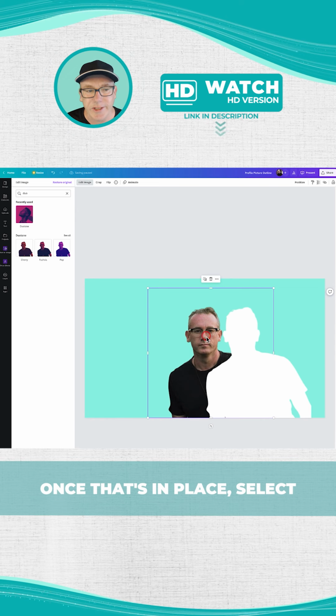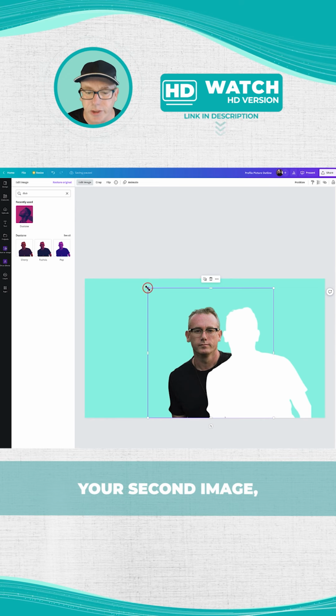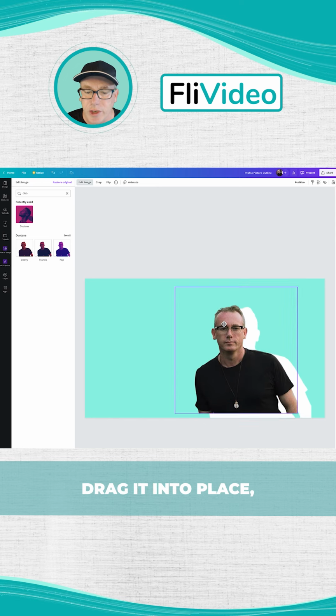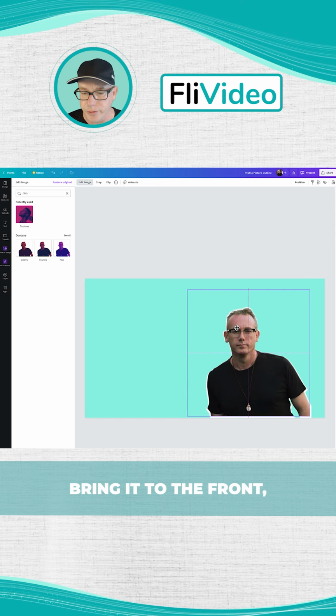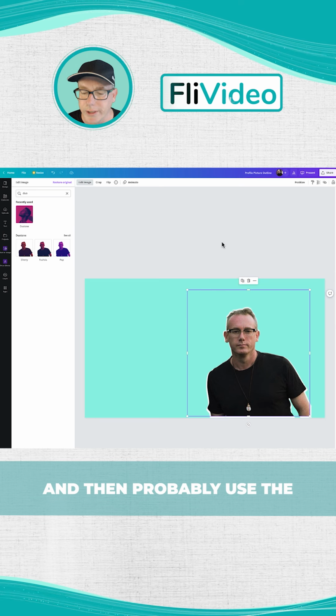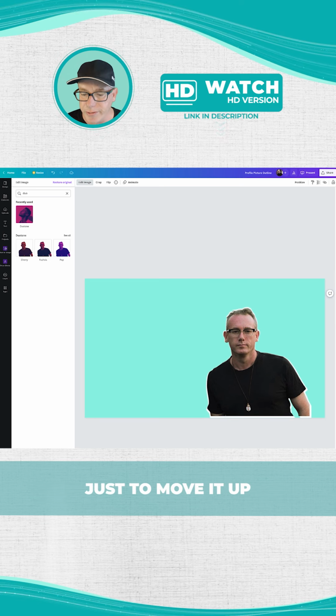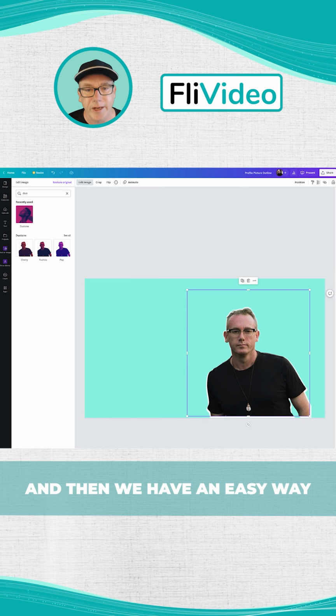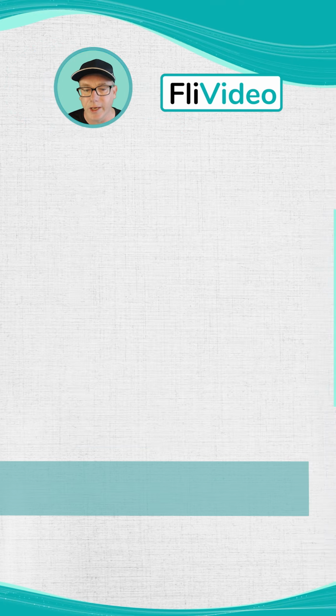Once that's in place, select your second image, shrink it just a little bit so it fits inside the outline, drag it into place, bring it to the front, and then probably use your mouse cursor just to move it up or down, left or right, to wherever you need it to be. And there we have an easy way to put white highlights around a photo.